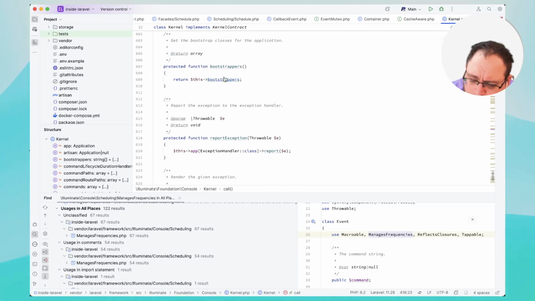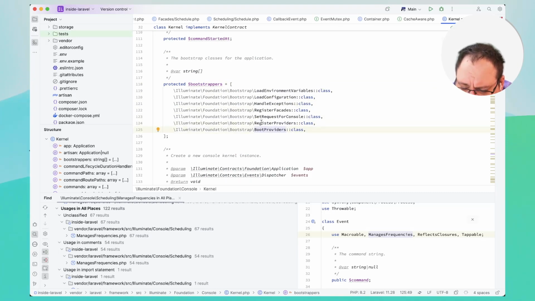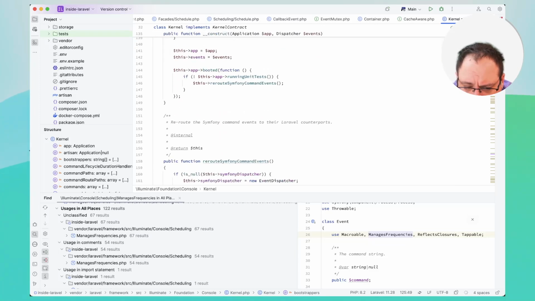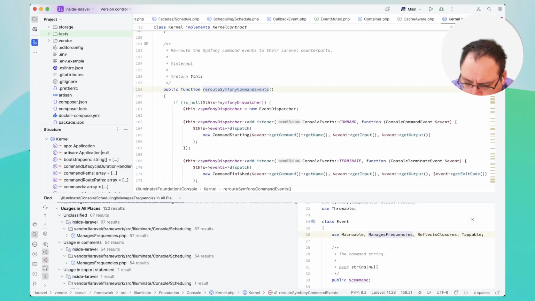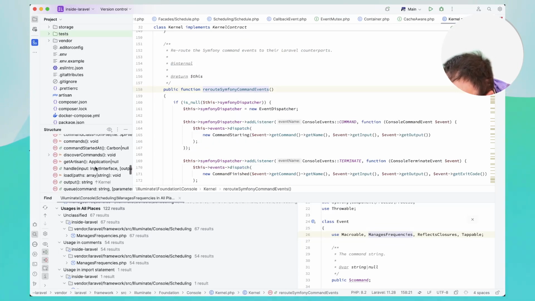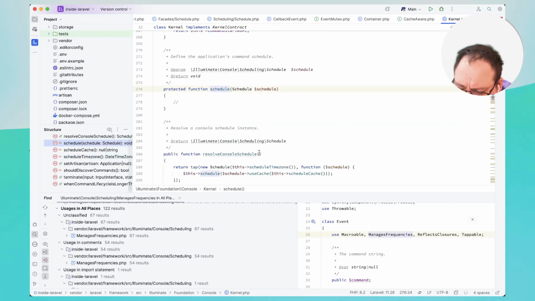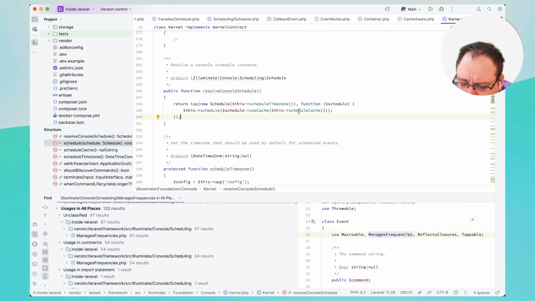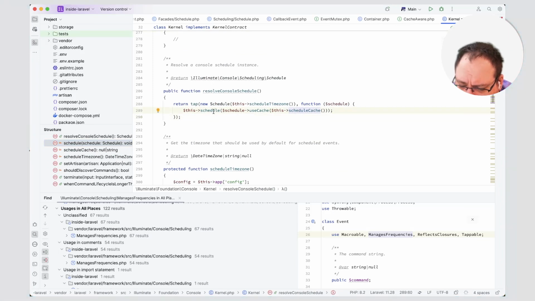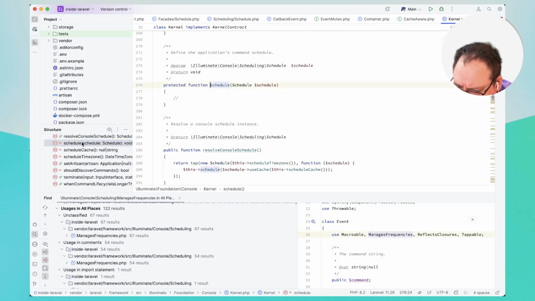I wonder if it is a bootstrapper. No, I don't think so. Take a look over here. I thought there was this schedule function. This schedule, which is this, like it's here.